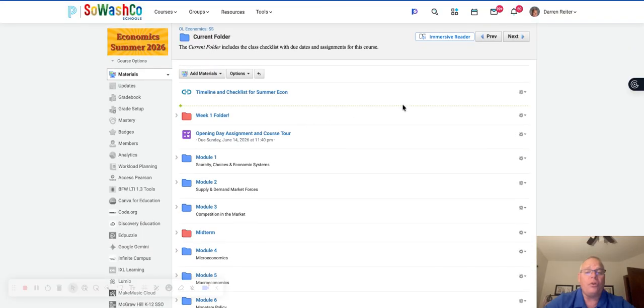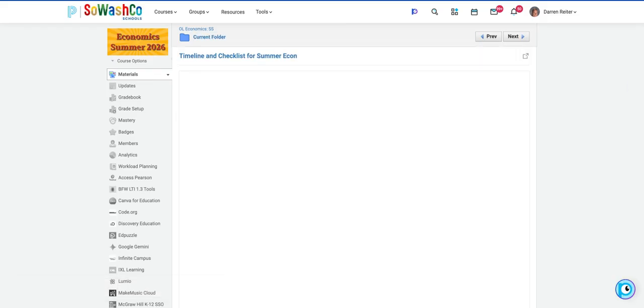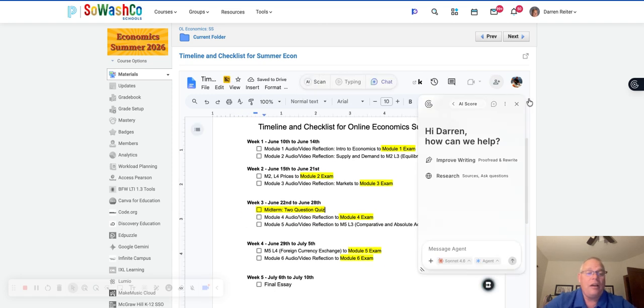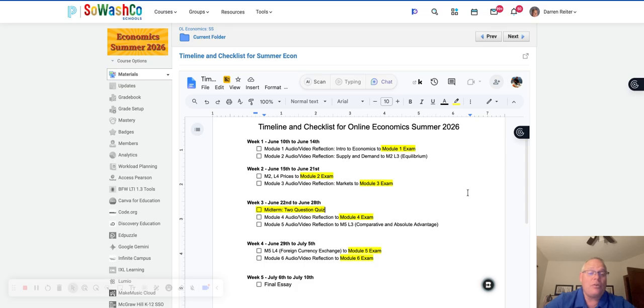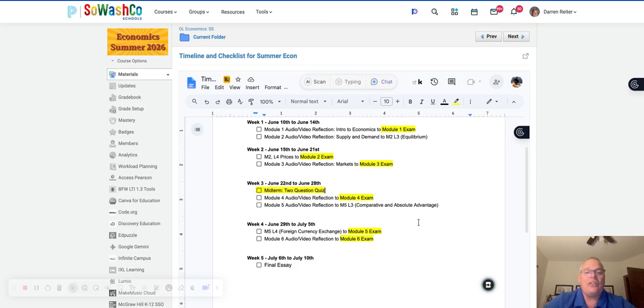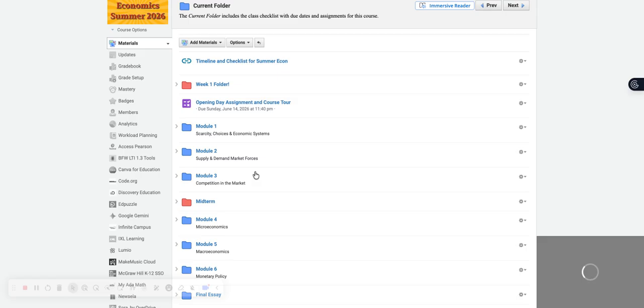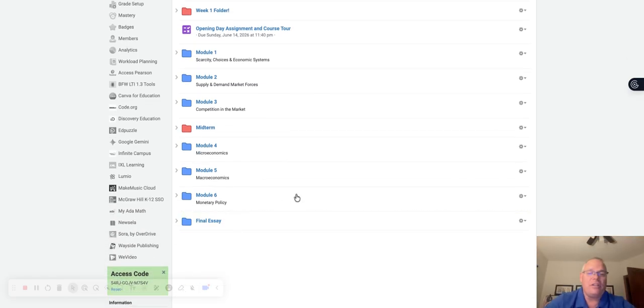Now, this current folder, you'll see that the first thing that you look at is this timeline and checklist for summer econ. Now, this is our calendar. So you're going to notice that we're taking a class in a month. So this kind of schedule is a little bit intense. And so you'll notice when we go back into that current folder quick, you're going to notice that we have 6 modules and a final essay.